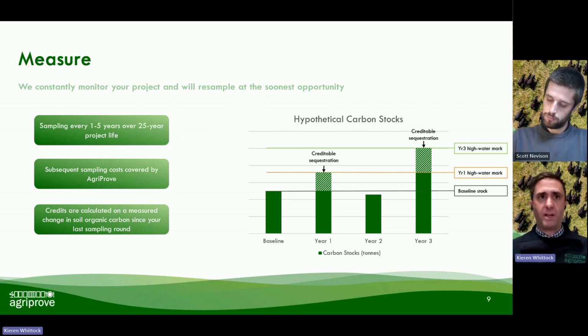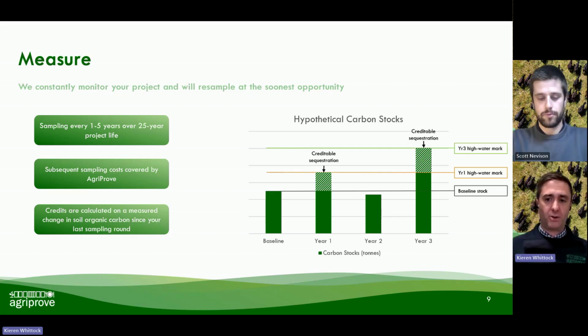Just in terms of how the crediting works, the image on that screen there basically shows that it is always credited to a high watermark. So what this is showing is if we take your baseline, we come back 12 months, you've measured an increase in your soil organic carbon stocks and we have credits issued, that's great. If we come back the subsequent year and those carbon stocks have dropped a little bit, they're beyond what the previous sampling round was, all that means is there are no credits issued for that particular sampling round.